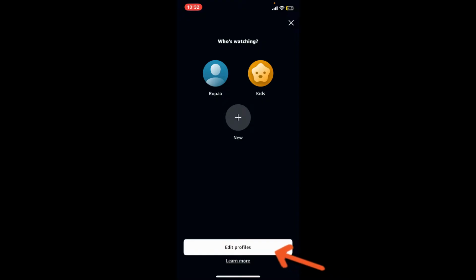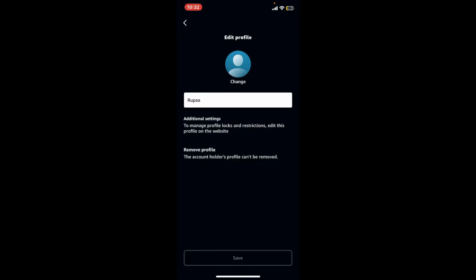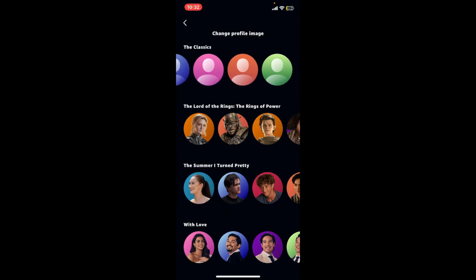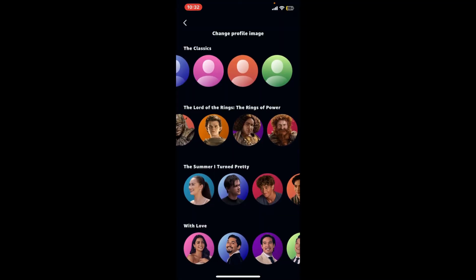Tap on Edit Profiles and select the profile where you'd like to change your picture. Once you are done, in the Edit Profile page, tap on the Change button right under your profile picture and then select from the list of profile pictures from the Classics tab or other tabs displayed on the screen.